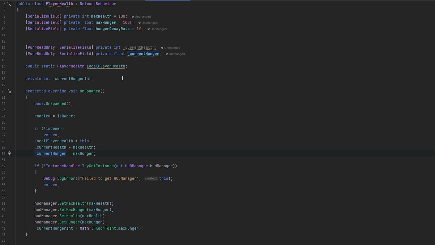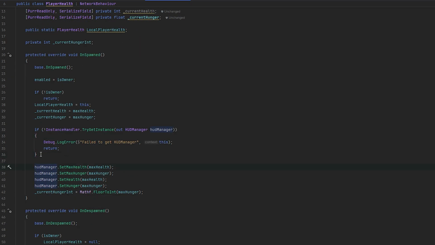All right, and then of course, moving on, we enable it depending on if we're the owner or not, because we don't want it taking the health if we're not the owner. And then we of course return if we're not the owner. Then as I mentioned, we set the local health, and we also just make sure to set our health and hunger levels to what it is initially. And then what we also do is we get the instance of the HUD manager, and then we set the max health, set the max hunger. This only has to be done once. And then we just also set the values. This is what we'll do every time. For example, every time the hunger ticks, we want to set it.